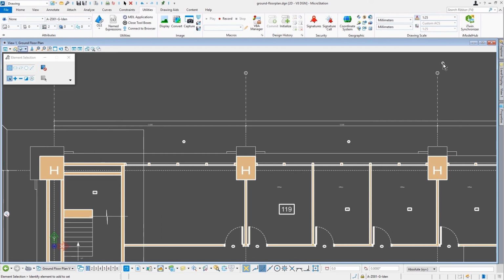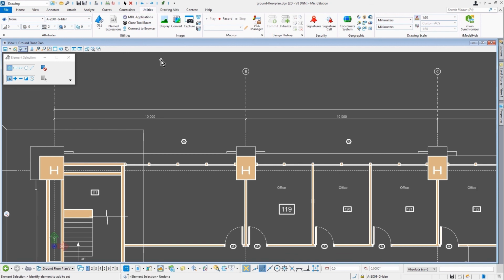Alright, now this works with the undo and redo. I have been at 1 to 50, I went to a 1 to 25. I can easily change it back by simply doing an undo in MicroStation. And again, because we have propagate enabled, that automatically updates anything that's annotatable inside of the MicroStation model, with one exception to that, and that is custom line styles.